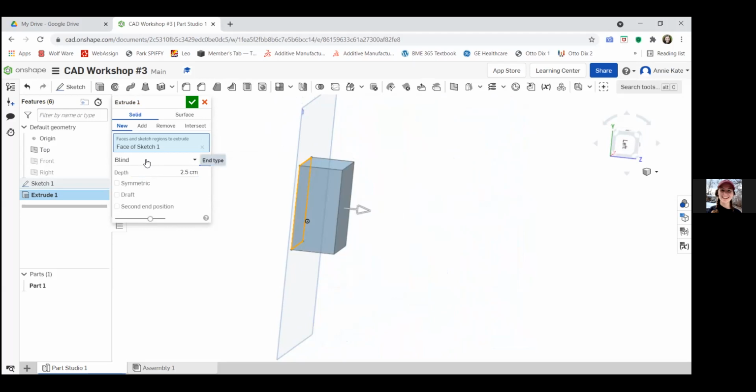And right now it has us in the blind setting. And that means that we're going to tell Onshape exactly how high we want this cube, hopefully cube, to be. And so I can change this manually and should be pretty good. Notice that I clicked within the toolbox, but I did not click the green check yet. So that's how you can see the new changes reflected.